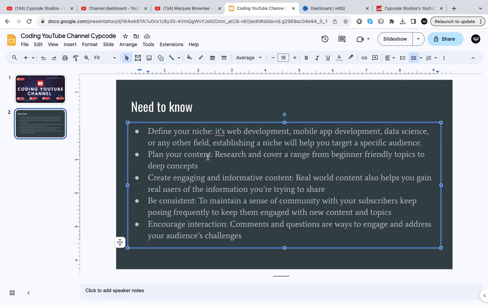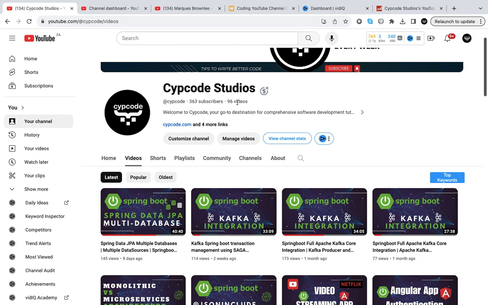And it's very important that you plan ahead and research that particular topic and cover as much as you can to help other people or your viewers improve in that particular field. So that covers the planning of your content and how you can grow with the audience.